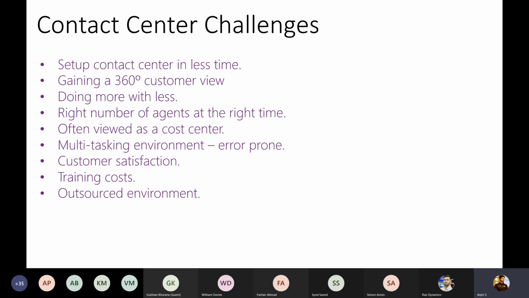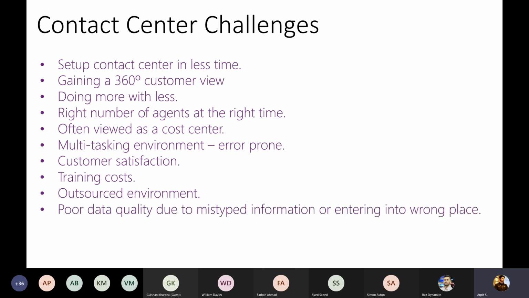Outsourced environment. Sometimes your applications are integrated with some third-party applications or third-party systems. You have to open those applications, and it takes a lot of time to get the information about the customer. So that is also one of the basic challenges. Poor data quality due to mistyped information or entering it into the wrong place is also one of the major challenges of contact centers.